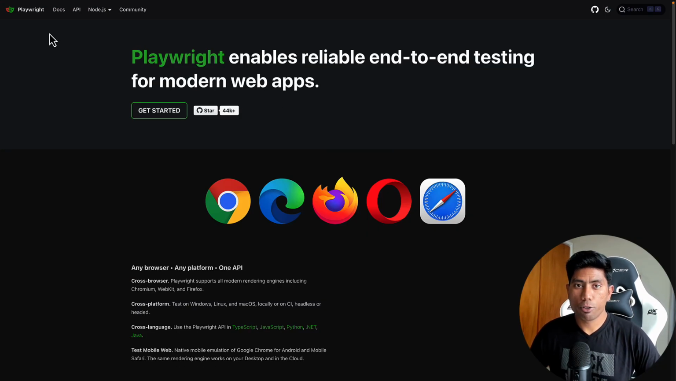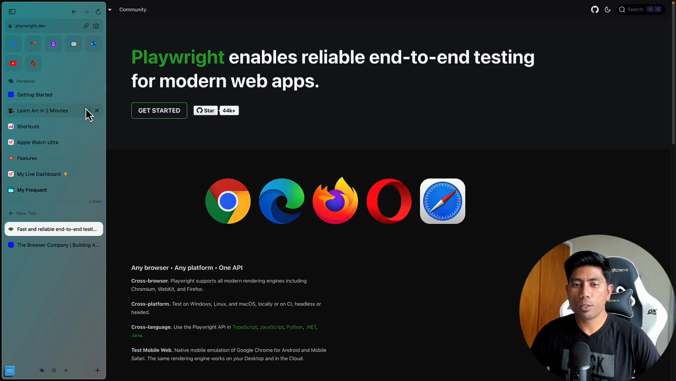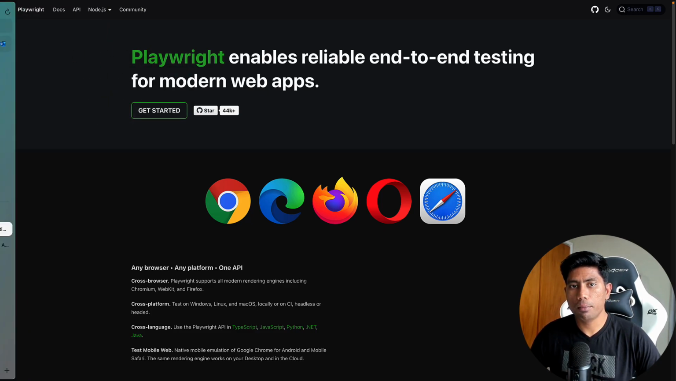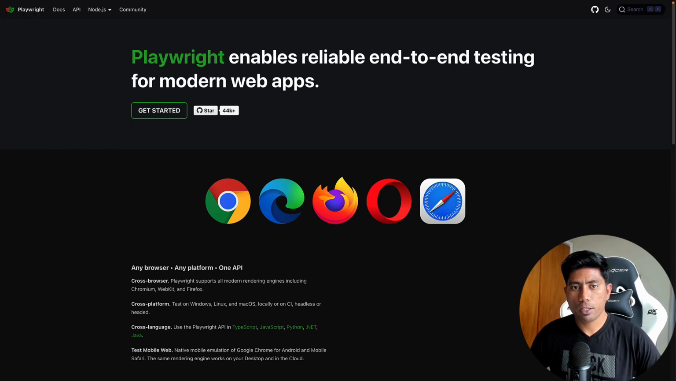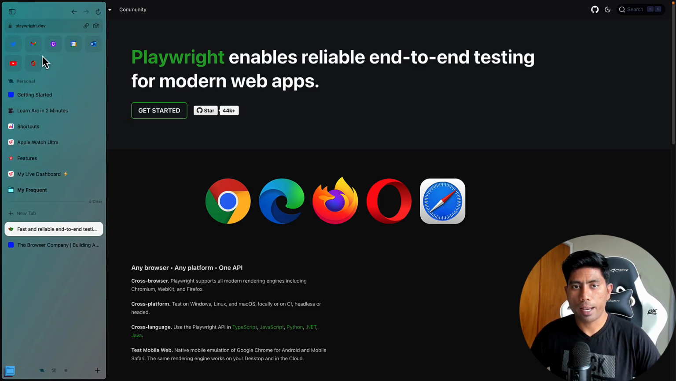The next thing I wanted to show you is the easels. The easel is one thing which I really like, and you will be mind blown by what this feature is all about. If I just hover my mouse over there, the sidebar comes in, which is great. And you can see that I have something called my live dashboard. This feature, the live dashboard, is actually created in what is called an easel.